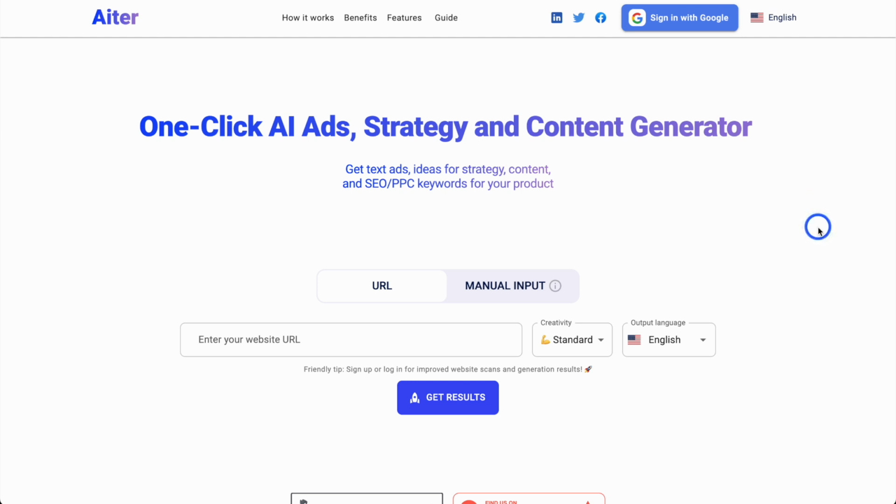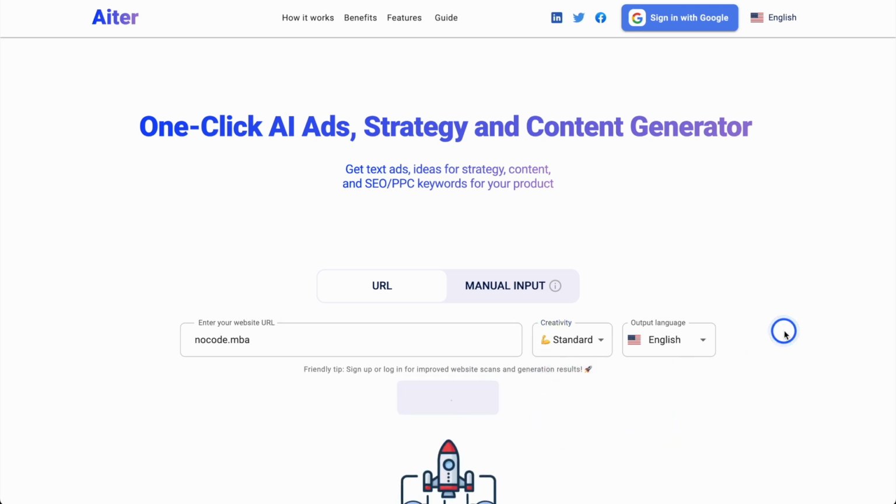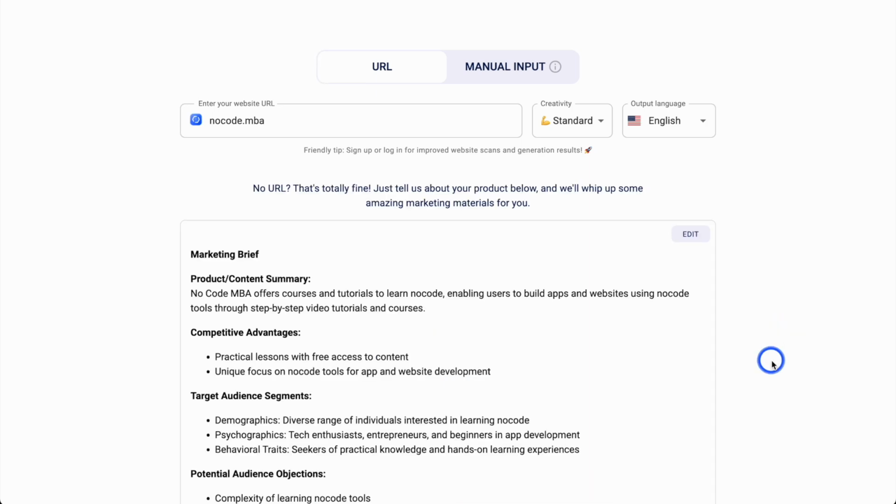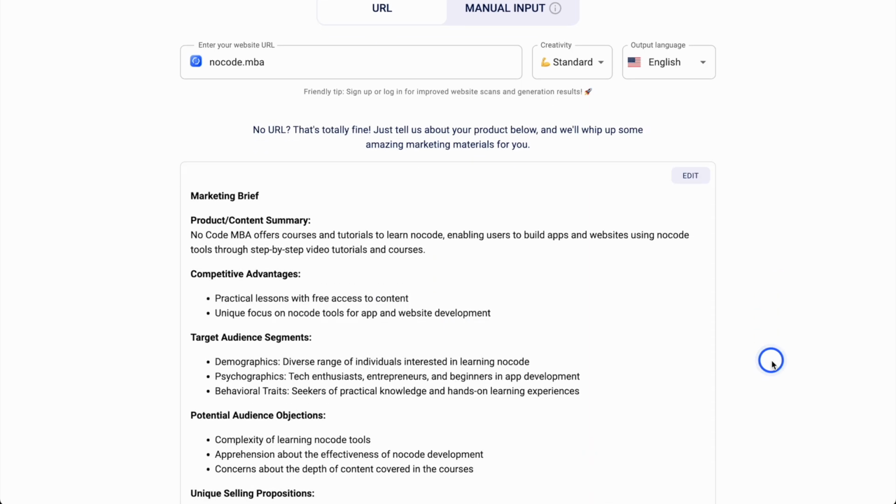So what I'm going to do is just put in the website here, nocode.mba, and then choose creativity: standard or spicy. I like that. But we're going with standard, not ready for spicy just yet, and then click get results. I have no idea what this is going to do or how long it's going to take. I'm going to pause the video and tell you how long this takes. That took between 1 and 2 minutes to create.